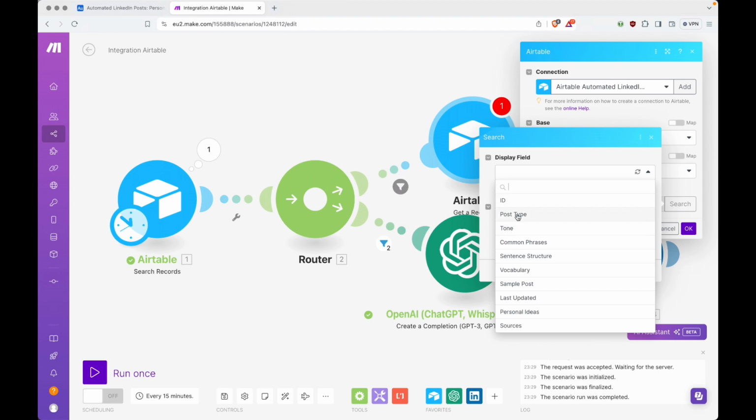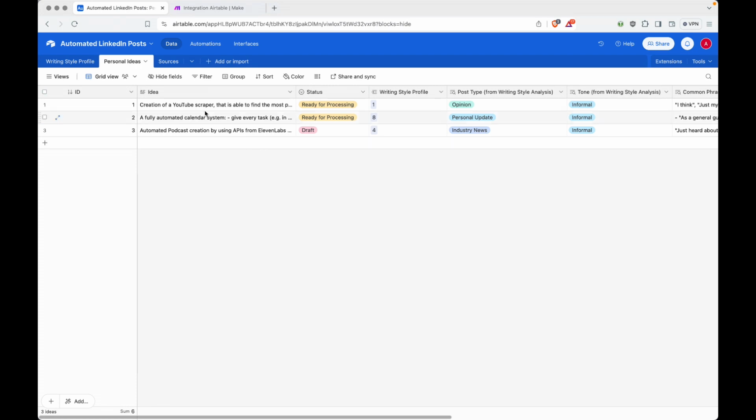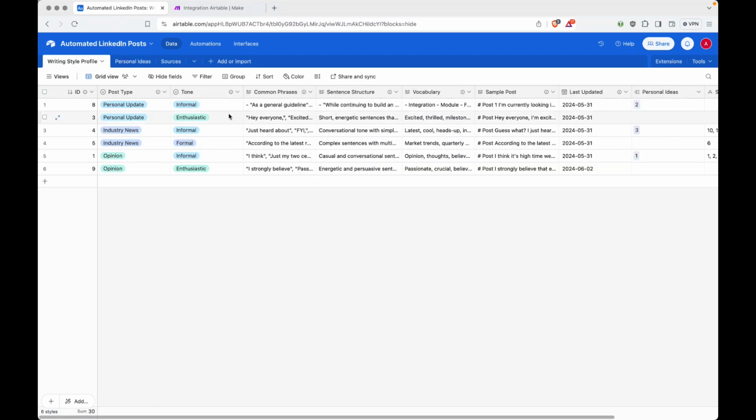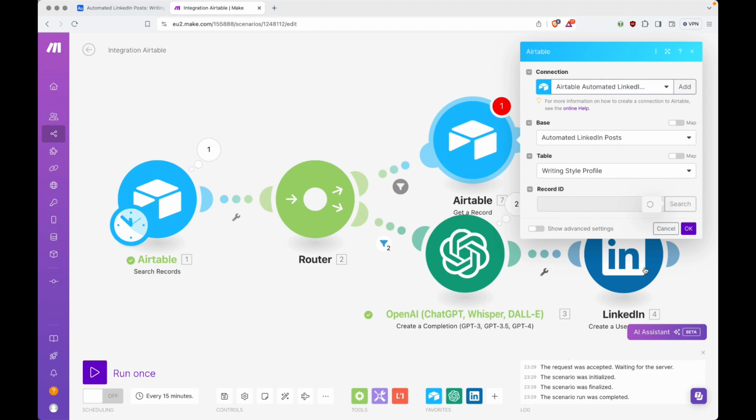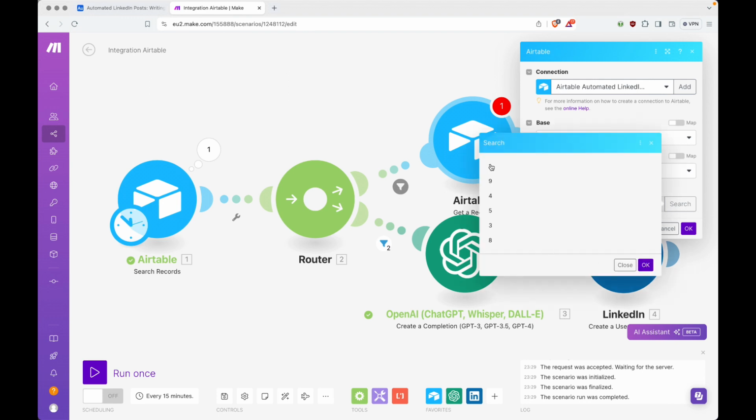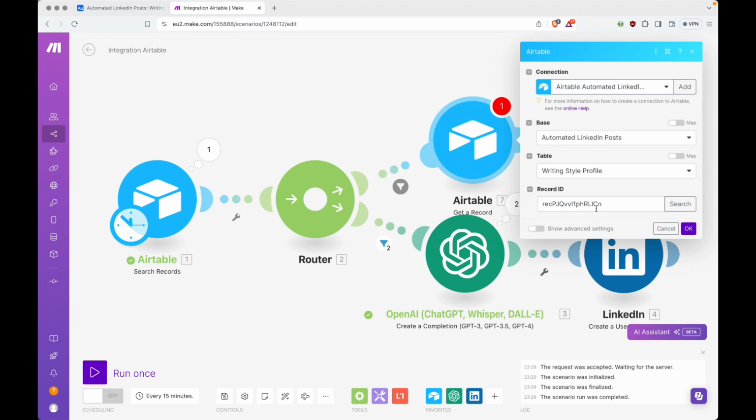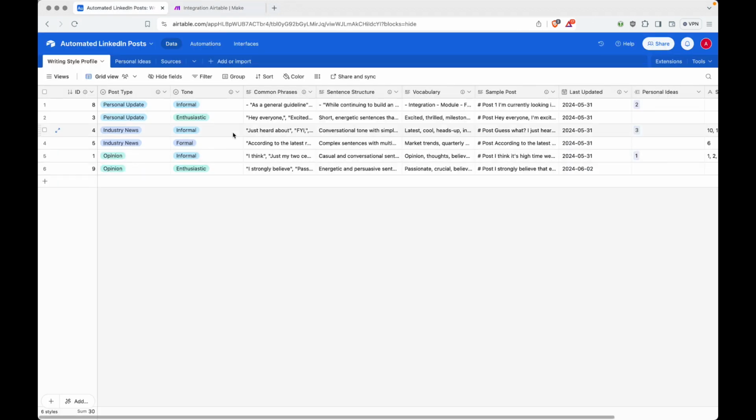See? So this is the ID, the post type, and so on. And what I want for this example is to write all these news posts in a, let's say, industry news informal way. And this has the ID of 4, as you can see. And this is also what I can use to get the actual ID. And when I hit OK, then you can see that this is the one that it has found, and then the record ID is this one. And this is what is going to be used later on. So the record of this specific row.